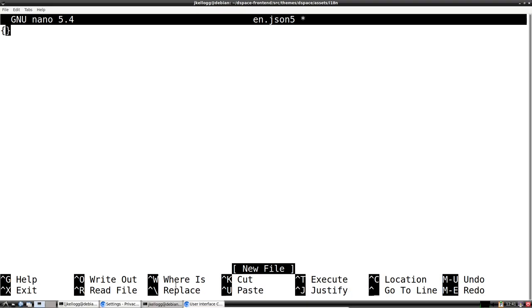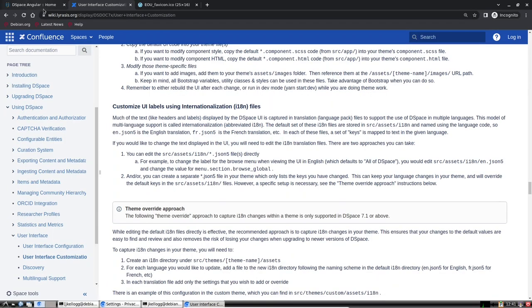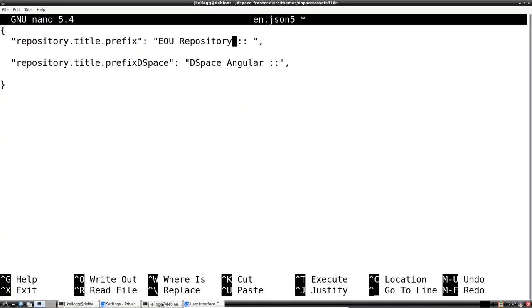And we need to have a couple of curly brackets here, so opening and closing. And in between those, we're going to paste what we had copied from the original en.json5 file. So I'm going to paste that in there. And from here, I'm just going to edit this, and I'm going to call it EOU repository. Now these two colons here are just so that it separates the kind of breadcrumbs. So you'll see here that there's those two little colons and then home. I'm not sure if that can be removed or not. I don't think it's really a big deal. So keeping it in there is probably not a huge deal. But when we edit things, this is now going to read EOU or EOU repository or something like that. Whatever I just changed it to, EOU repository.